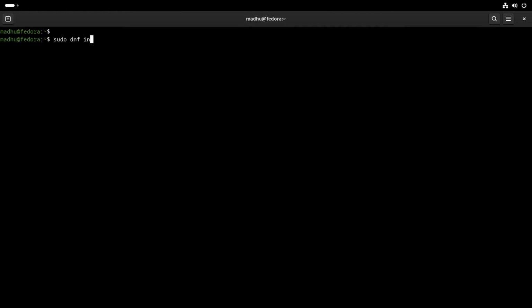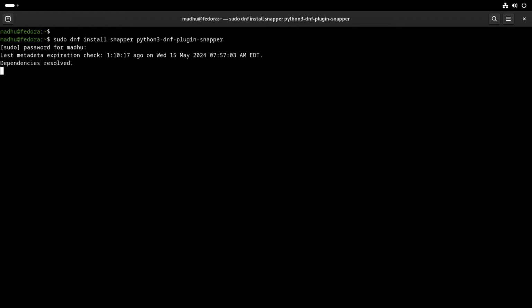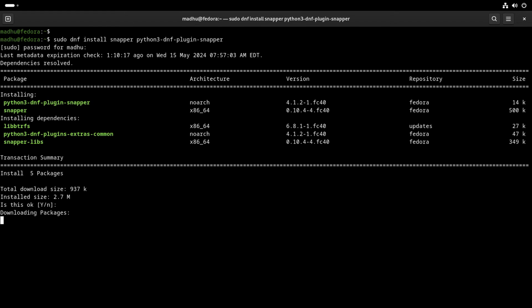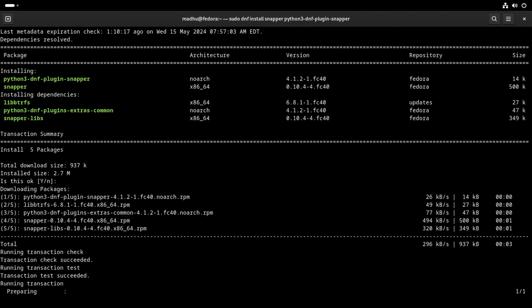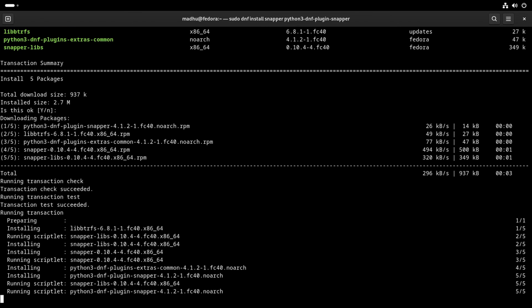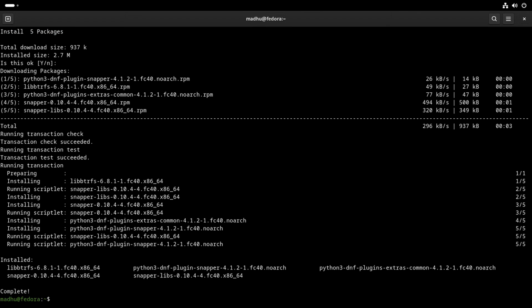Now install Snapper. Snapper is a tool for Linux file system snapshot management. Snapper allows you to create, delete, compare, and revert differences between snapshots. If anything goes wrong, you can also completely roll back to a snapshot. Snapper also creates pre and post snapshots whenever you install a package on the system using the DNF package manager.